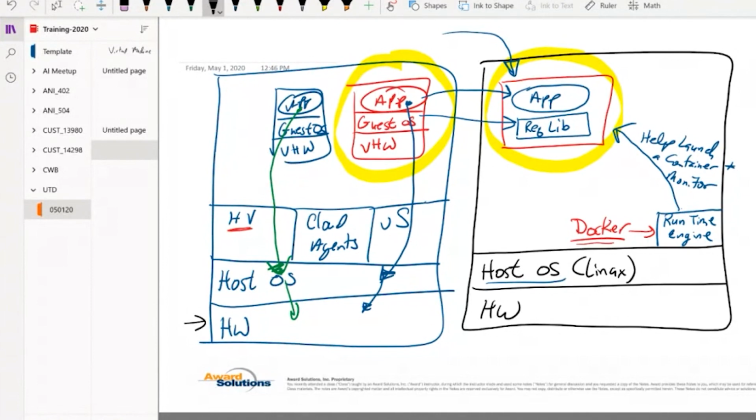Nitin is asking, does the Docker daemon process act as a runtime engine? That's exactly what it is. So if you've ever used Docker, Nitin, where you're getting the Docker daemon running, the Docker daemon is doing the job of that runtime engine.